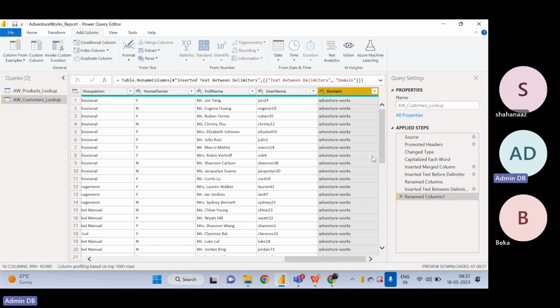Whatever I am doing right now, everything is recorded in the applied steps. So you can see inserted text between delimiter and renamed column 1. There are two steps that you see here, and the remaining steps are those which we did yesterday, right?